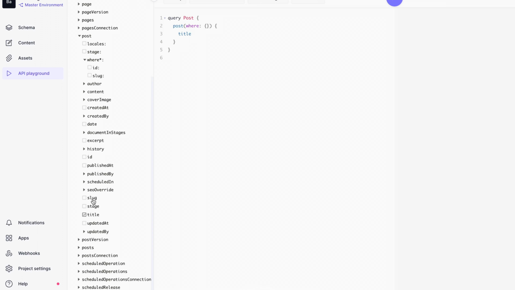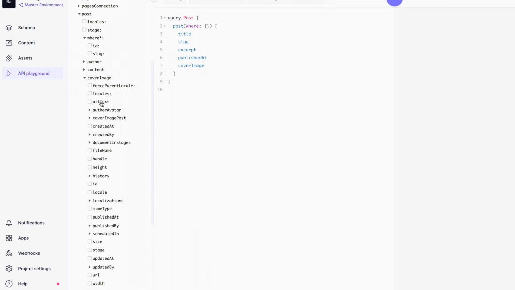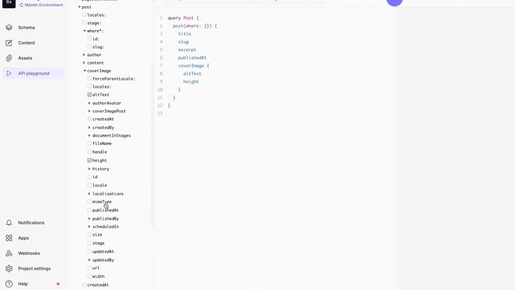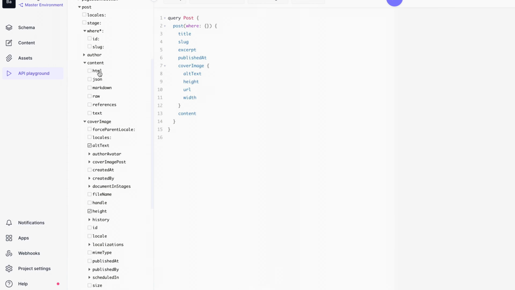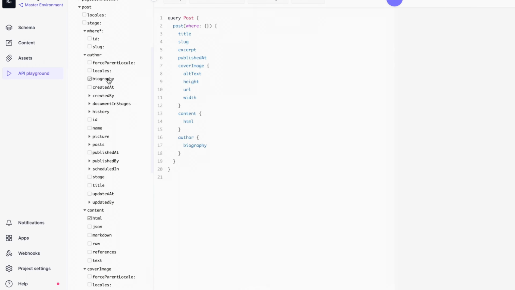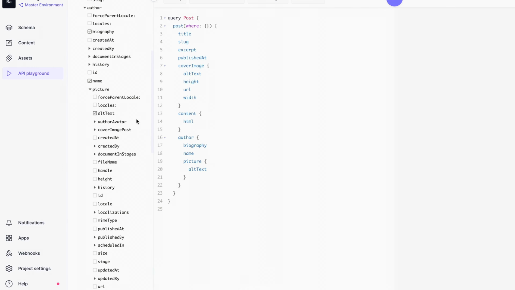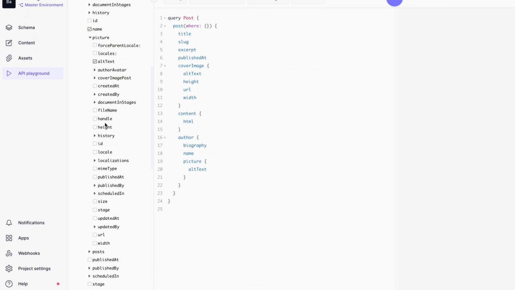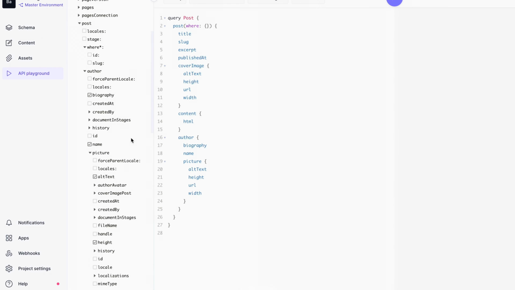Well, I want the title, I want the slug, I want the, let's see here, the excerpt of it, when it was published. Let's grab the cover image. This will expand and this has its own set of fields. Let's grab the alt text, the height, the URL, and the width. Let's grab the content, and it's important that we grab this rich text in HTML format, and then the author. In here, we can grab their biography, their name, and their picture. Again, within the image, we're going to grab the alt text, the height, the URL, and width. That's pretty standard for getting information about images.